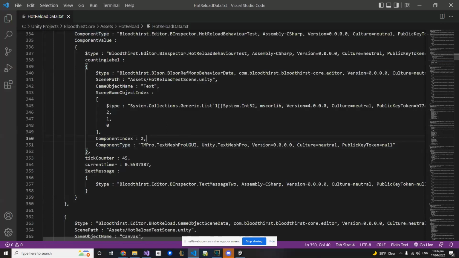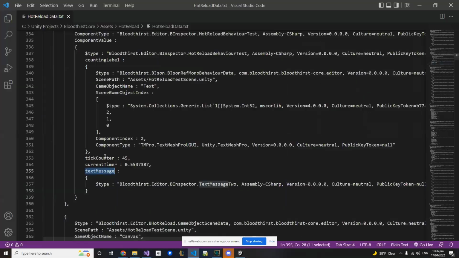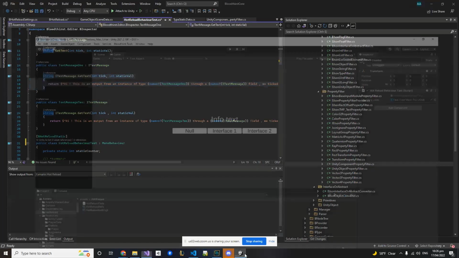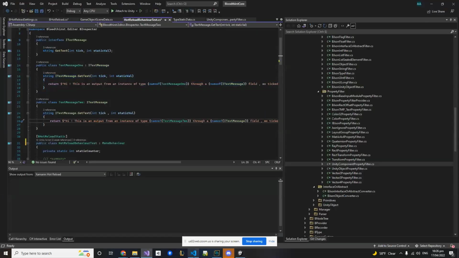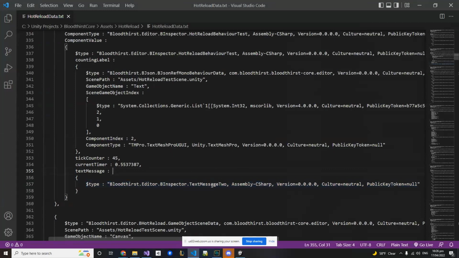So yeah, and here, as you can see, these two properties, the tick counter, which is supposedly not serialized, is saved. The current timer is also saved, and also the text message, which is definitely not supposed to be saved since it's an interface. As you can see here, I think it doesn't have any values related to it. That's why it's empty, because it has a method, and we don't serialize that. So yeah, we just mark the type, and the serializer will take care of it. And this instance was a text message too, so we just save that value.